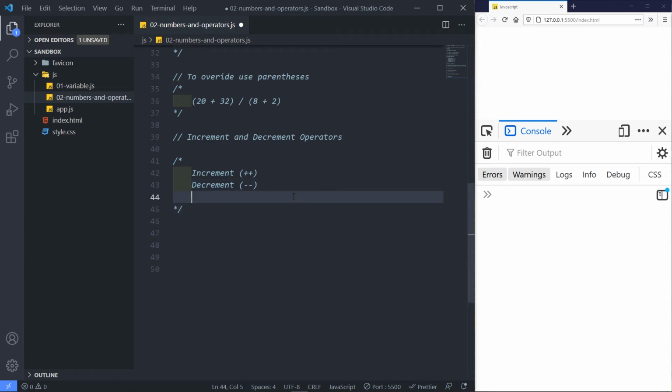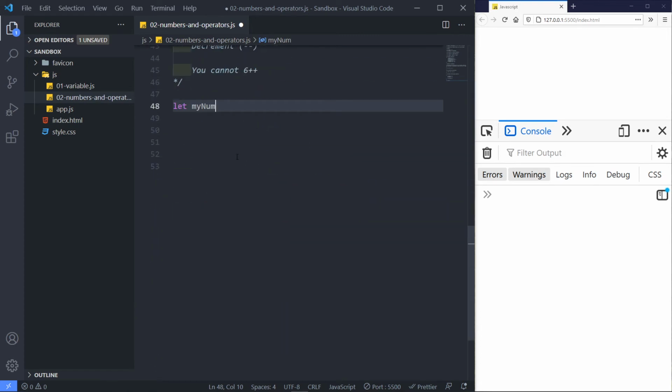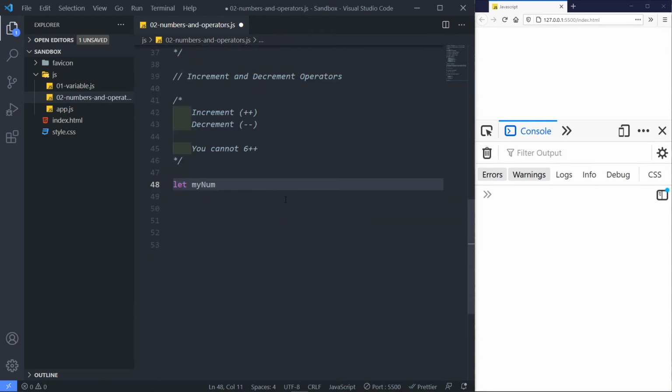All right, you cannot do this. Let's say we got a number 6 and then we want to add to it 6 plus plus. That won't work. You can only increment on an existing value. So in order to do that, we can just say let my number, just make sure all the others are commented out so they won't give us an error. Let my number equal to 6.